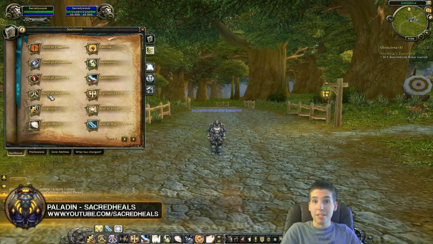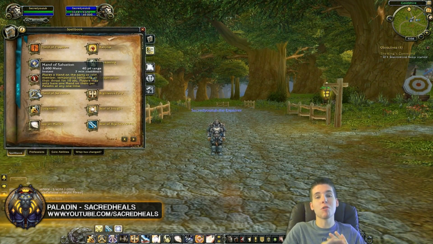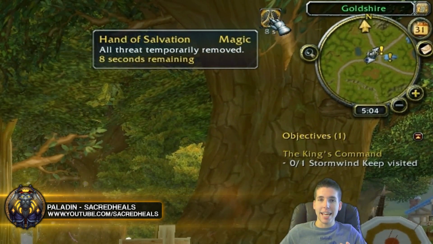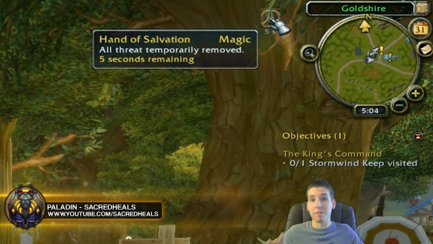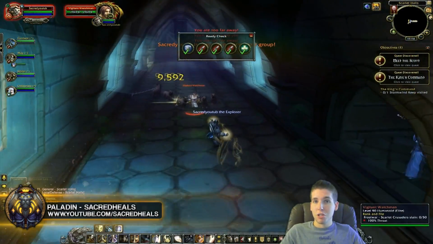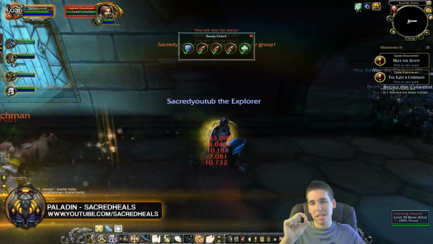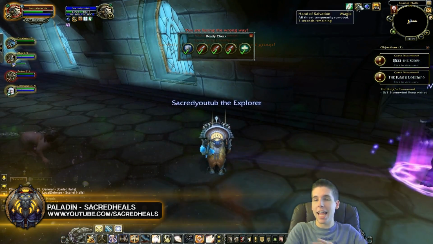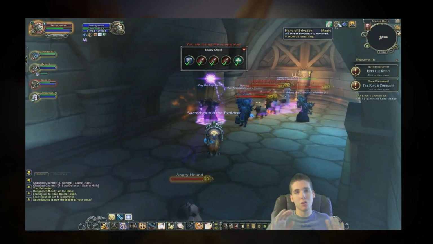And for the PvEers out there, Hand of Salvation has been tremendously buffed. Now instead of incrementally reducing your threat, it now completely removes all threat for 10 seconds on a friendly target. So if you're a DPS who just aggroed a little bit too much, now you can get a Hand of Salvation from your friendly Paladin over there, and it'll completely erase any threat you have.